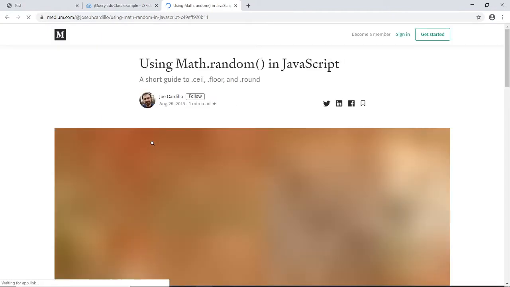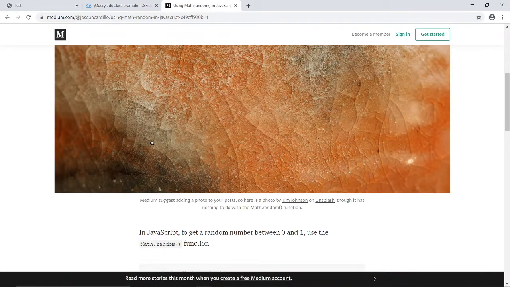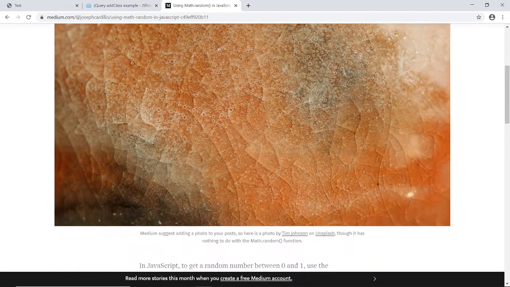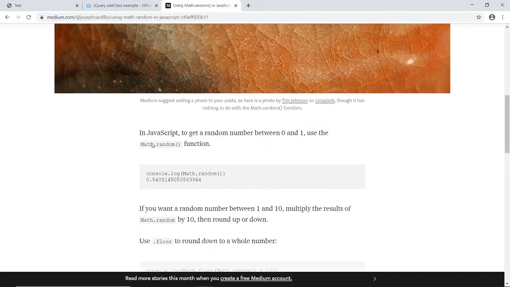What's the floor? What the heck is that? Is that in the desert? That's a weird, disturbing photo. Oh, we can't forget to check on our buddies at Medium. Medium suggests adding a photo to your post. So here's a photo, although it has nothing to do with the Math.random function. Thanks, Medium. Such a great platform. I love Medium. That's how you incentivize people to put pictures on their posts. You just give them random stuff. Here's something potentially disturbing.